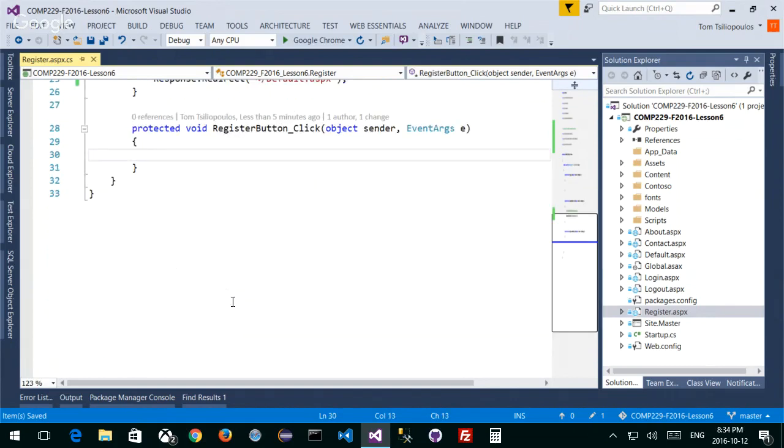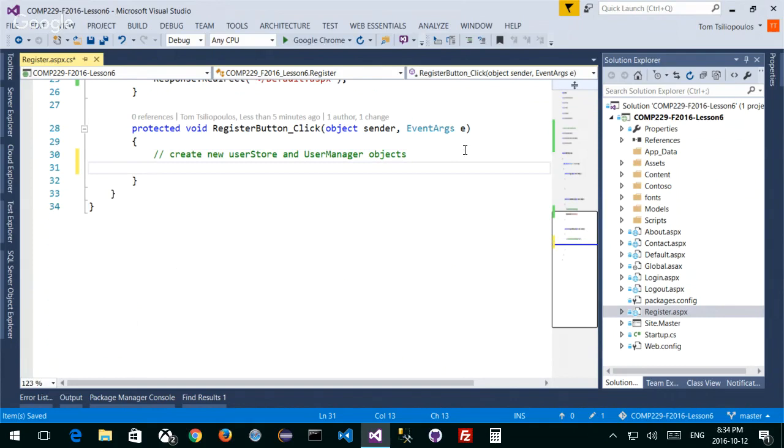Next, register button click. All right, now this is where it becomes a little bit more hairy. Okay, wow, let's see if you can recognize some of this stuff. Create a new user store and user manager. I'm duplicating objects, I always say it like this: new user store and manager. So that seems kind of familiar, right? And we can actually copy it. If I was to go to the login page and copy it identically, it would be exactly what I need.